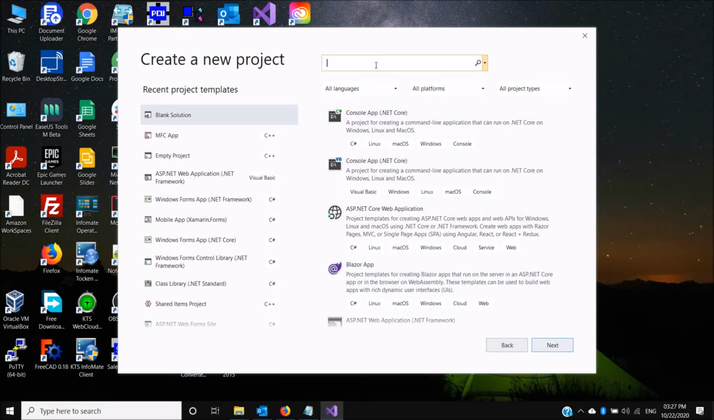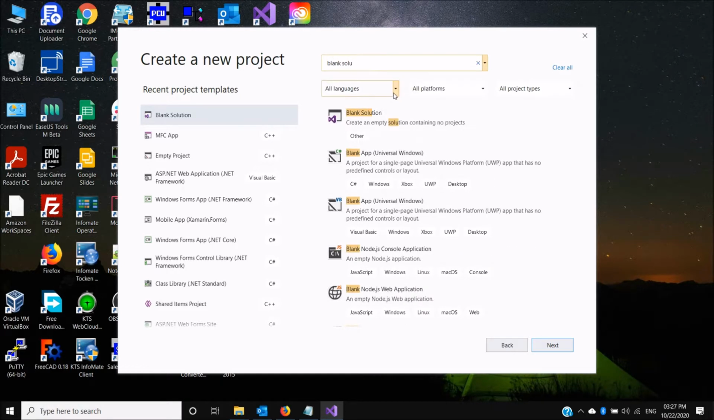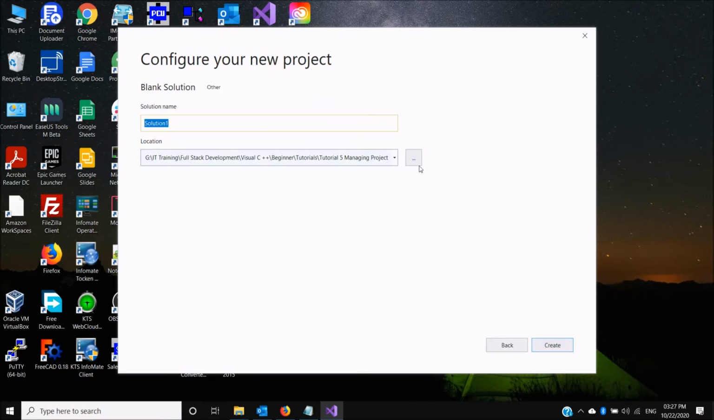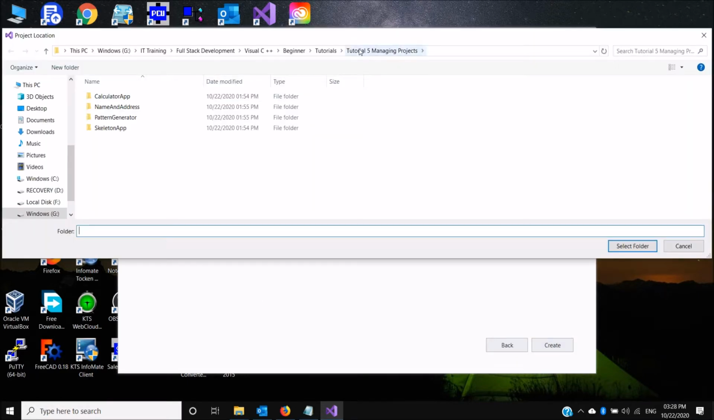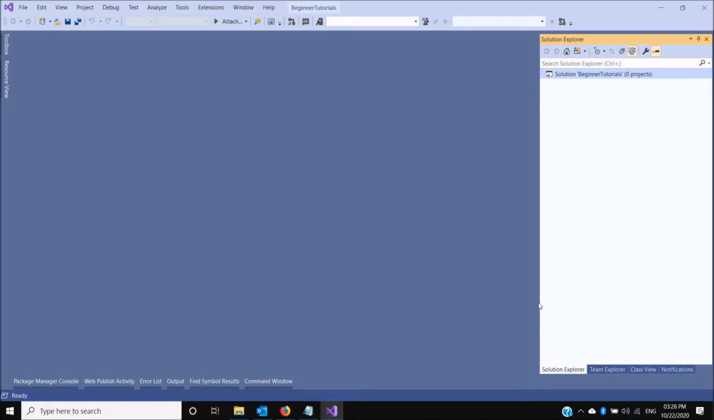Then there is something called blank solution. So create a blank solution. What I will do is put here beginner tutorials. So I will create a blank solution here. Let's see how it comes.